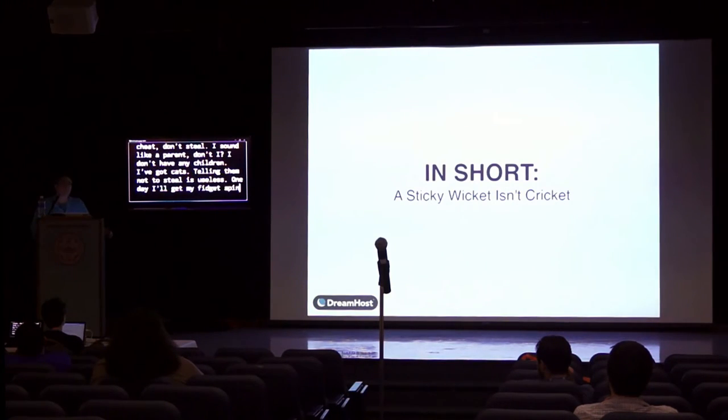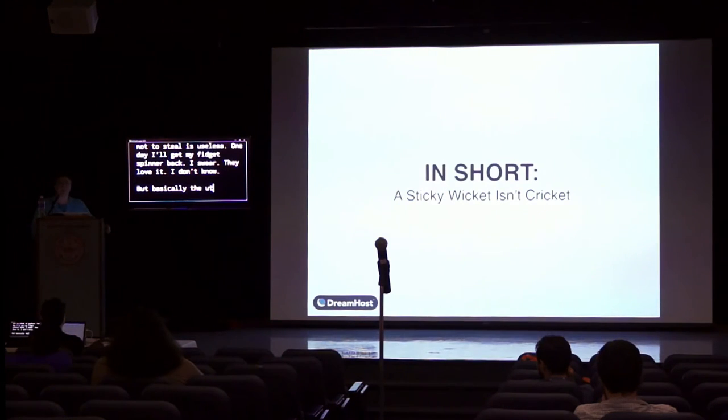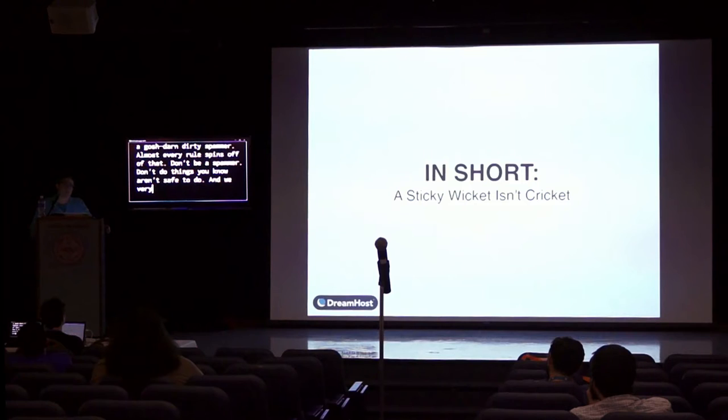But basically, the ultimate rule that we have for the plugin directory is don't be a gosh darn dirty spammer. Almost every rule spins off of that. Don't be a spammer. Don't do things you know aren't safe to do. And we will very rarely have any reason to close or reject any of your plugins.